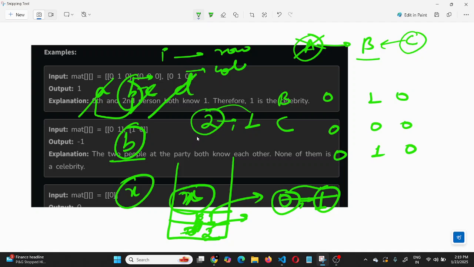And how I'm going to do that here, it is very simple. First just go through the entire xth column, right, and figure out the number of persons who know this person x. If this value is equal to n minus 1, in that case x is the celebrity. So let's code this problem.